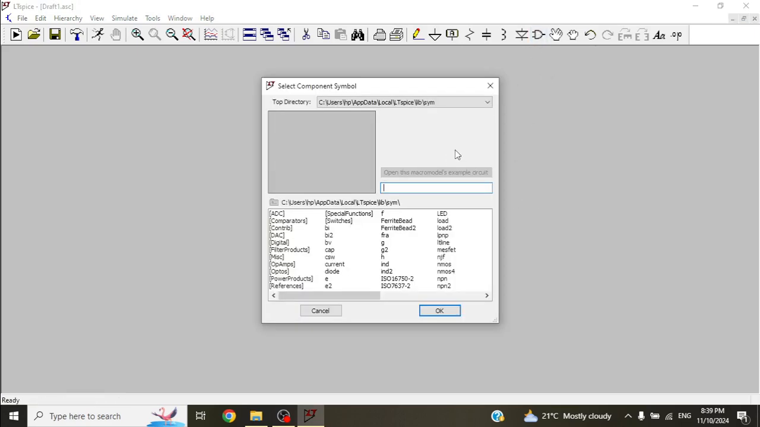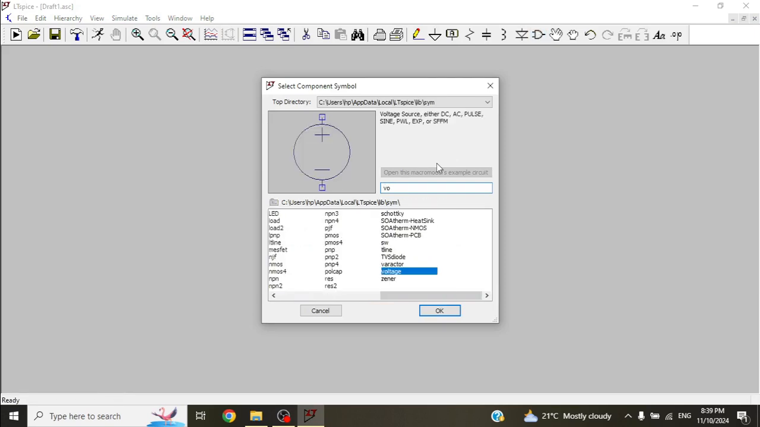So now let's add our components. Let's first add a resistor here. To rotate this resistor we need to press Ctrl plus R. Let's add another resistor. And to add a voltage source we go to component, then type voltage. And here is our voltage source, then OK.